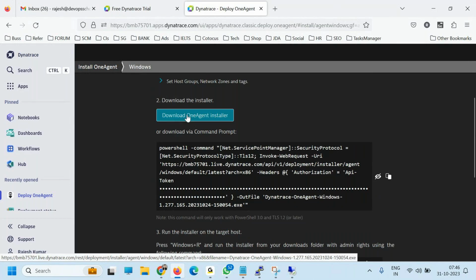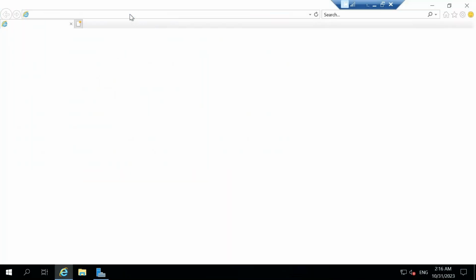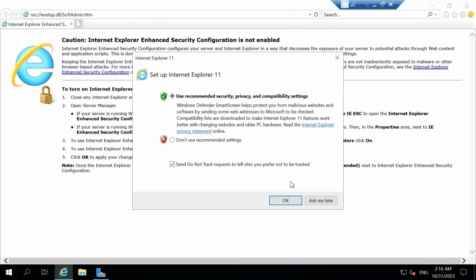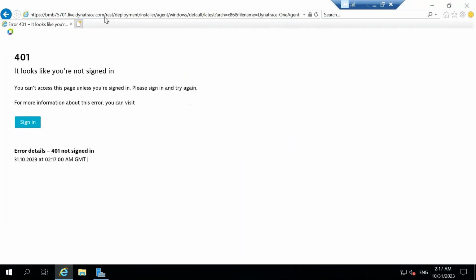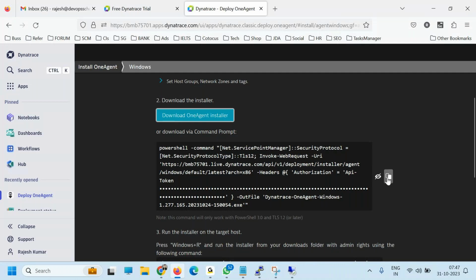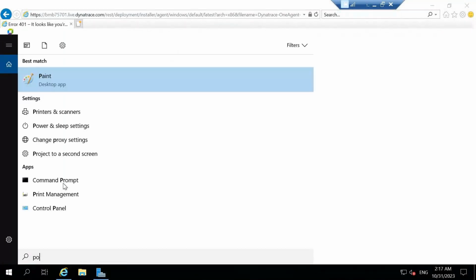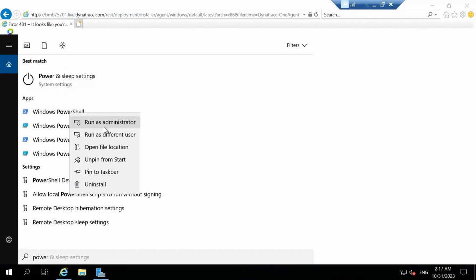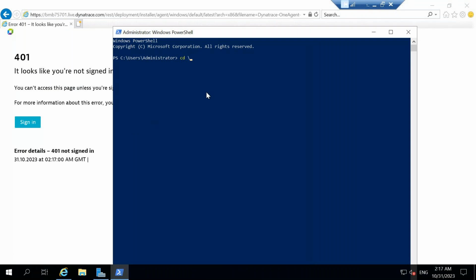So I'm going to copy this link because I disabled this. Now I can download this. Looks like signing is required. So let's do one thing: command line only. I don't want to sign in. So go to PowerShell, open with administrator, go to C drive and run this command. Enter.